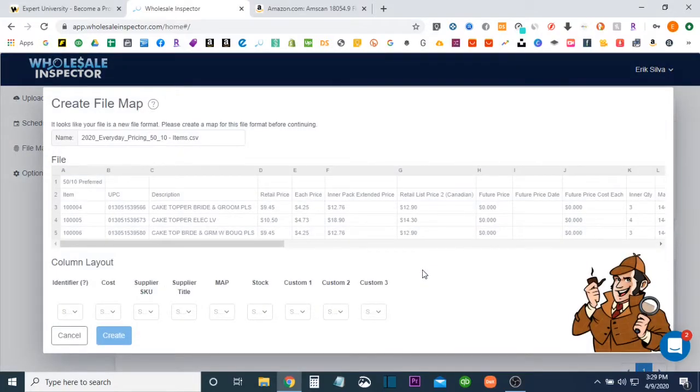And okay, this is very important. Wholesale Inspector needs to know what is what. They want to know what is the UPC, what is our cost, what's the description, the SKU. So here we're basically letting them know what is what. The identifier is either UPC, EAN, or ASIN for short. The one you're gonna see more often is UPC. So the UPC is on column B right here, so we're gonna change that.